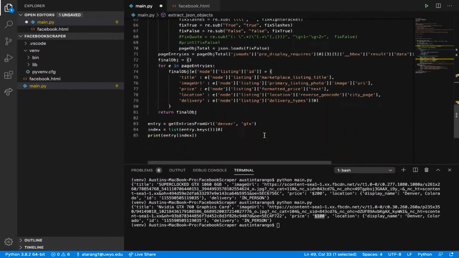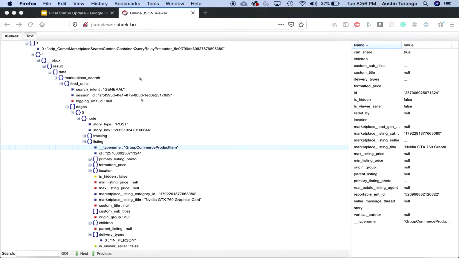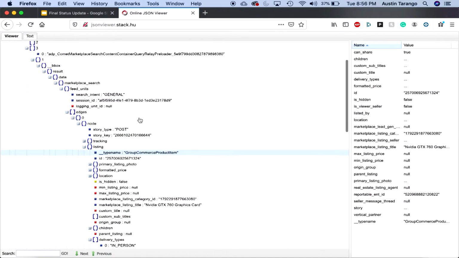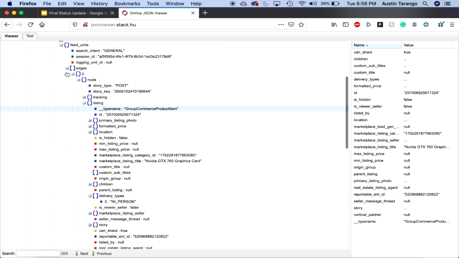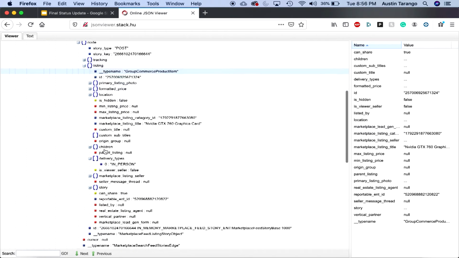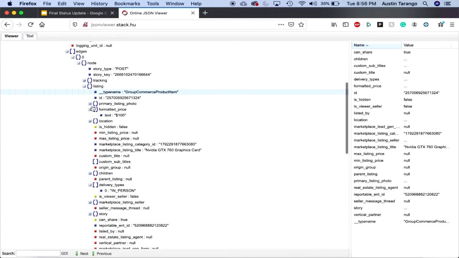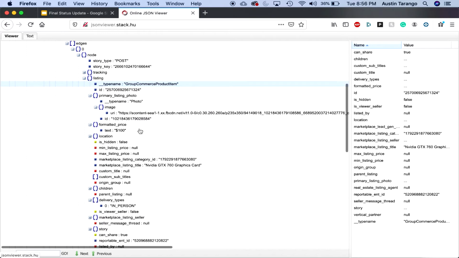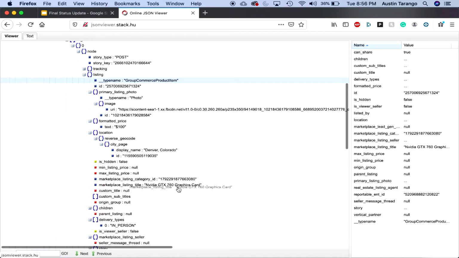So after we got all that working, all I had to do was basically look at the data, which I just put into a JSON viewer here, and traverse through all of these JSON objects and arrays until you could find some useful information. So all of these edges are actually the listings. And inside these listings, you can see stuff like formatted price, the list photo, as well as the location and the name of it right here.